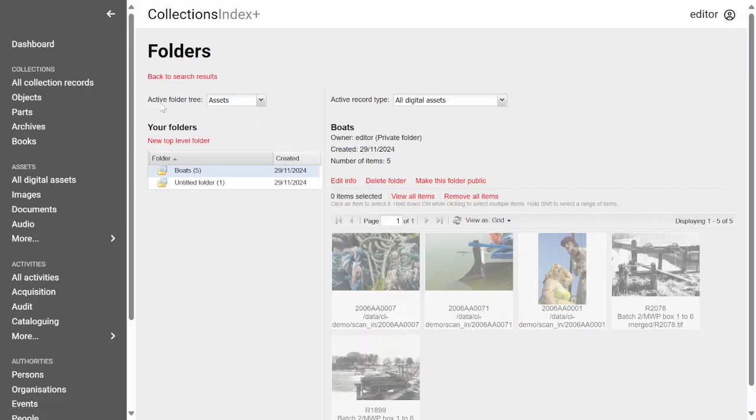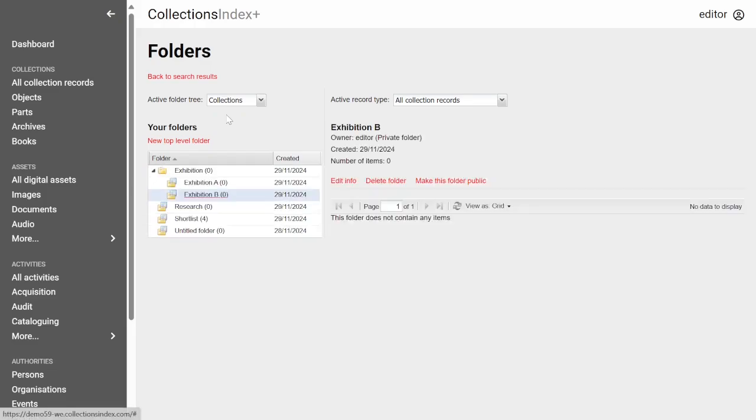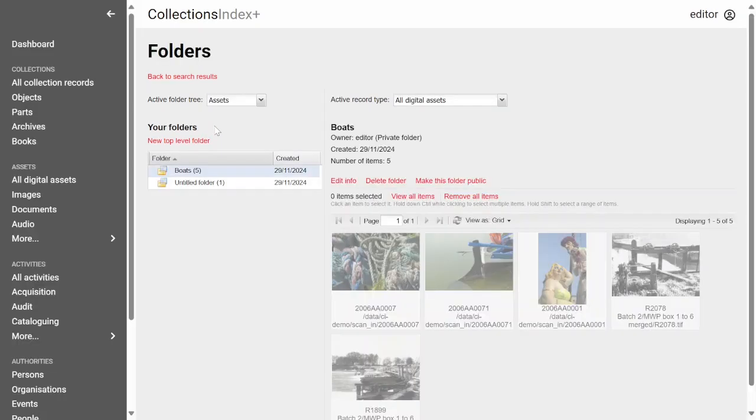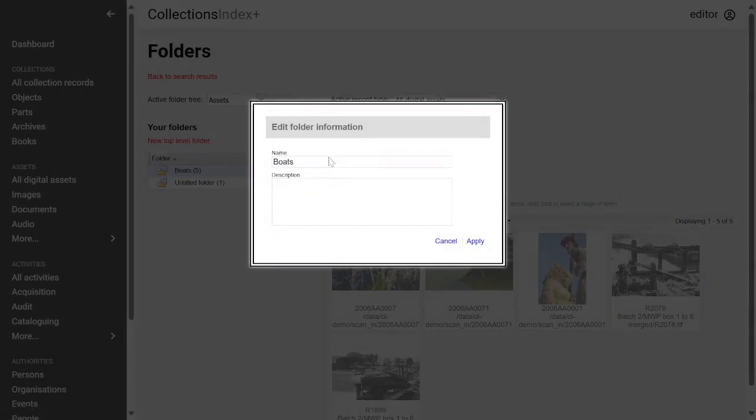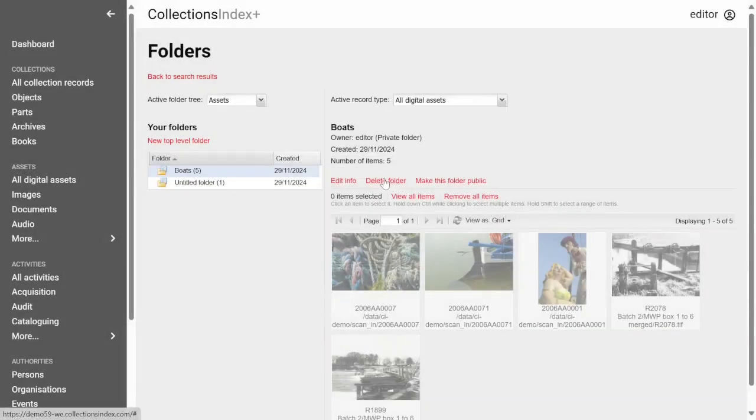I can also change active folder tree to see folders for other types of records. So if I click on collections, I'll see some of those folders I made as examples for archives earlier in this video. But let's keep looking at our asset folder for now. So we've got the same options we had before. We can edit information about our folder. So I could rename the folder or even give it some extra description about what it's for. I can delete this folder and I can make it public so all users can access it.